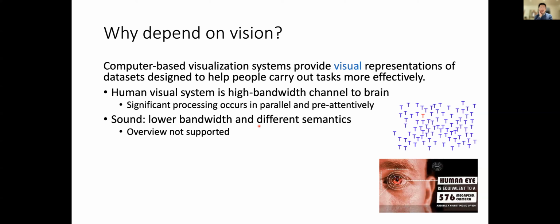Okay, and the other potential disadvantage of using sound is that it's quite difficult to provide an overview. There may be a lot of data, and if you convert that into sound, there will be a music or sound sequence that lasts for, say, 30 minutes, and it's quite difficult to remember what happened at the very beginning when you come to the end. So you don't really have an overview ability.